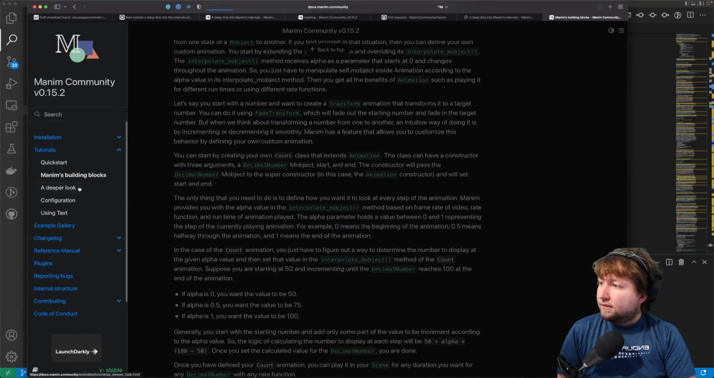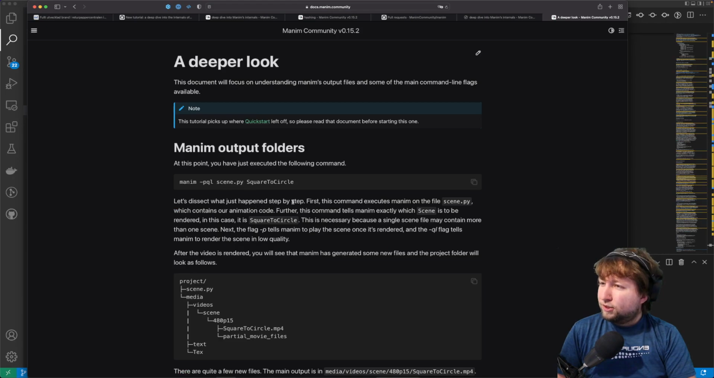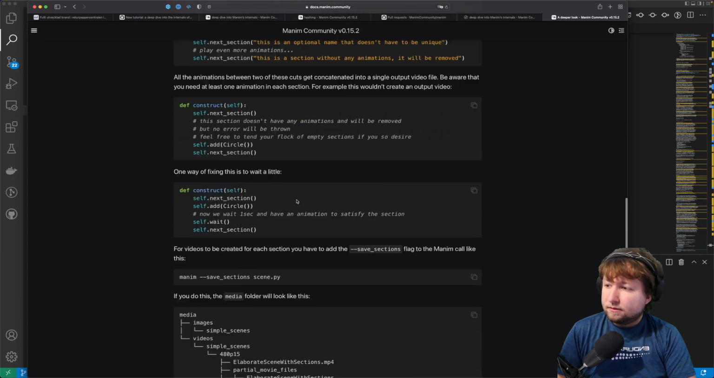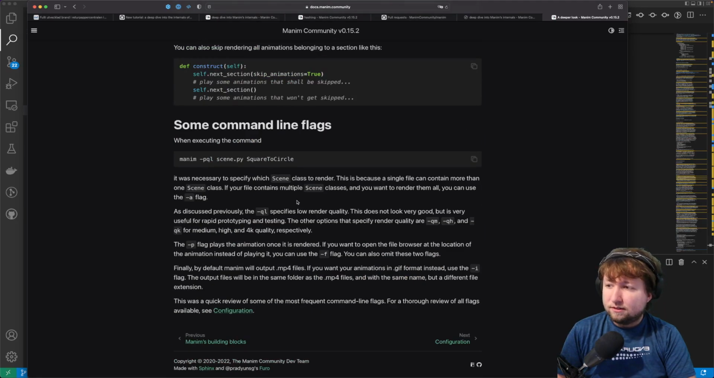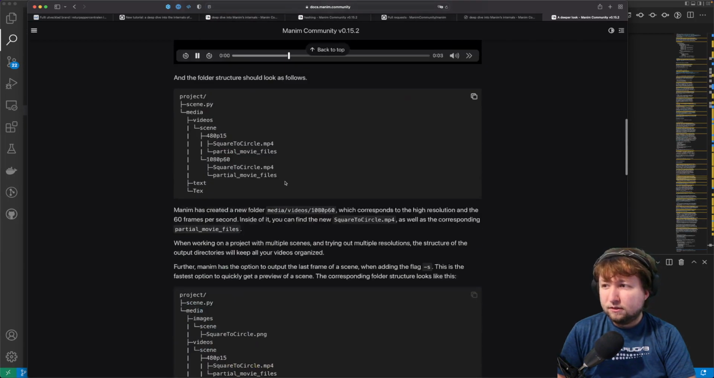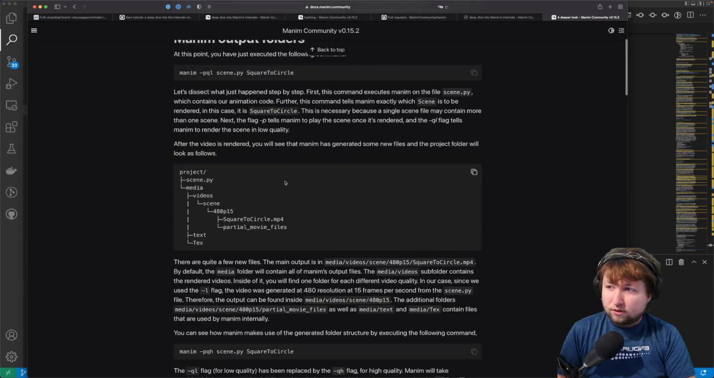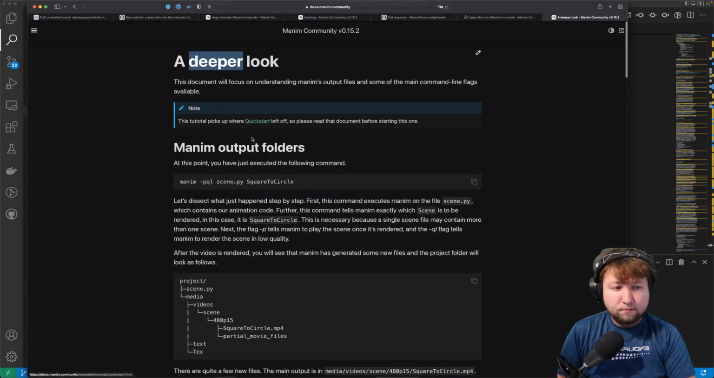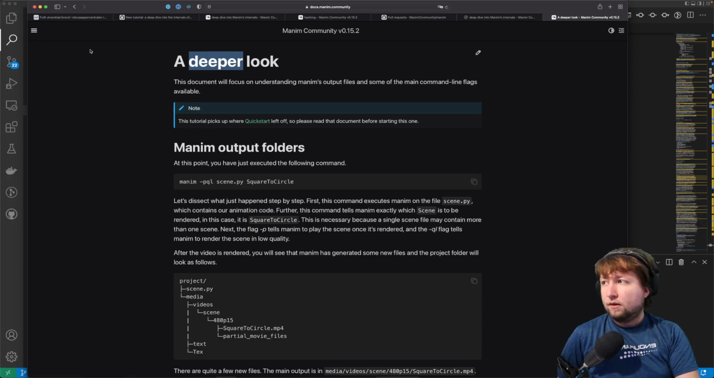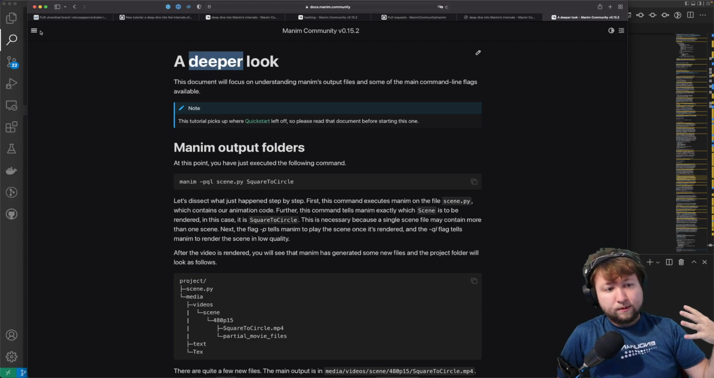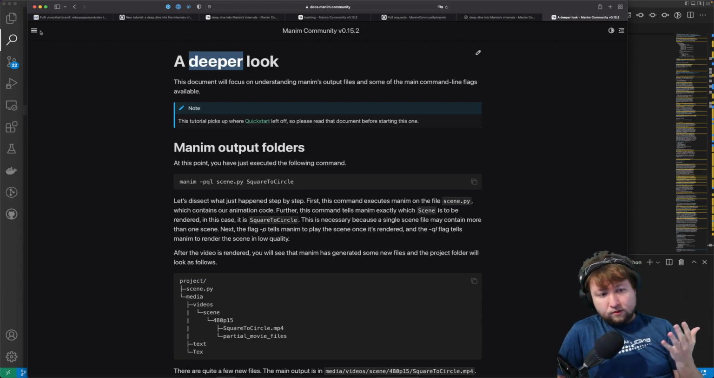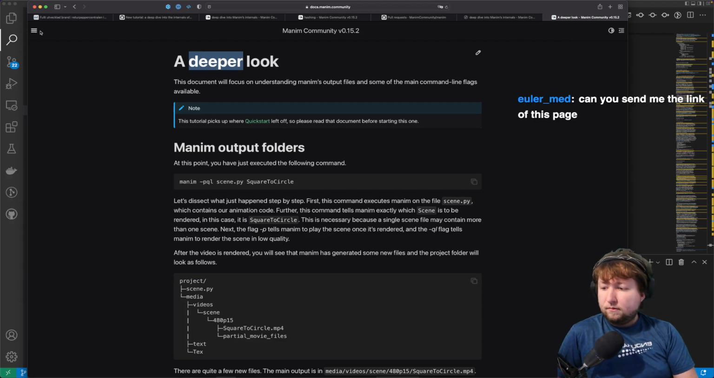And then after that, there is this deeper look tutorial, which mainly concerns the configuration, which is confusing to me, because that's not really what I would expect. If I would read a tutorial that's called a deeper look, I would rather expect something that tells you a little bit more about how things work internally inside of the library. Can you send me the link for this page?